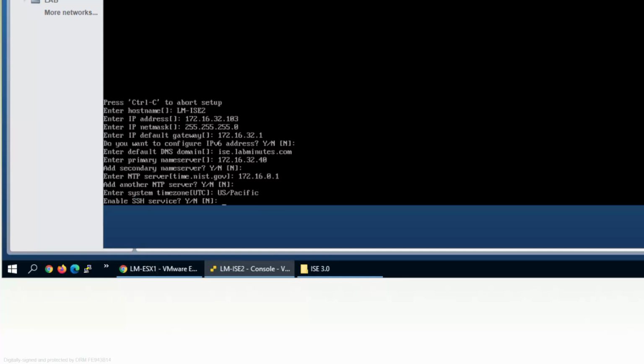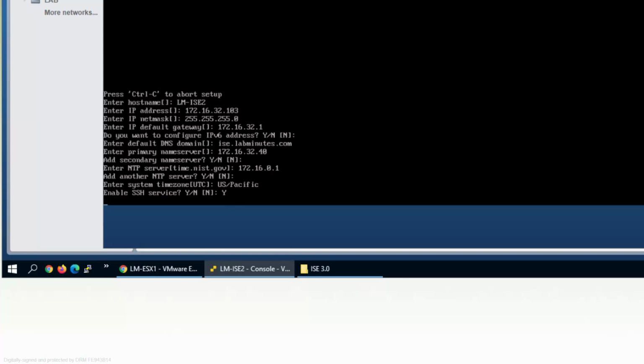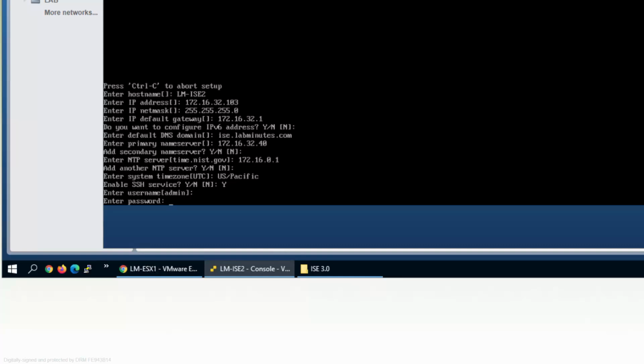We definitely want to enable SSH for remote access. And then this is where you provide the username and password. The username is admin by default, no need to change that. And then provide the password.